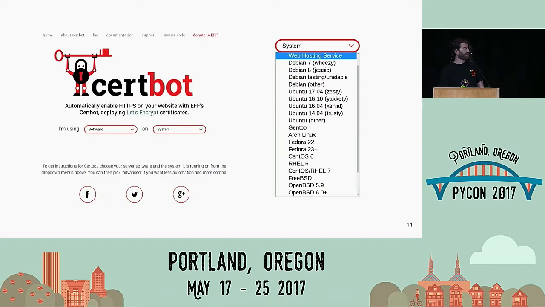And one of the ways that we do this is we provide a website at certbot.eff.org. You can select your system and your web server from a drop-down list, and we'll give you detailed instructions on how to install Certbot and how to then configure your web server. And you'll notice that even there, we still have to provide a lot of hand-tailored instructions.